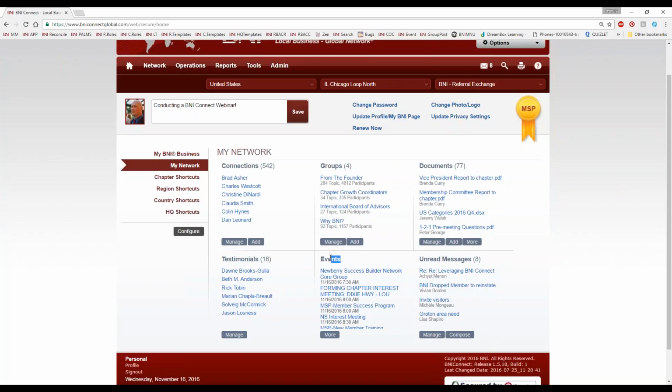The next thing we have here is events. The events in the bottom middle will show you all of your regional training and networking events. So it'll show you things like the Member Success Program and any advanced trainings. And you can sign up for those trainings right through that events interface.